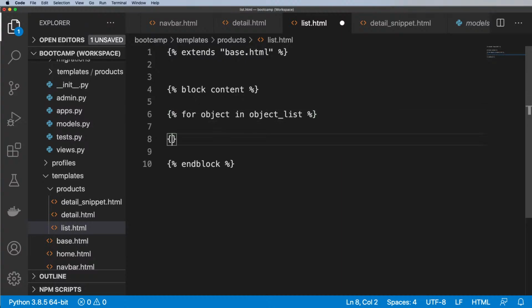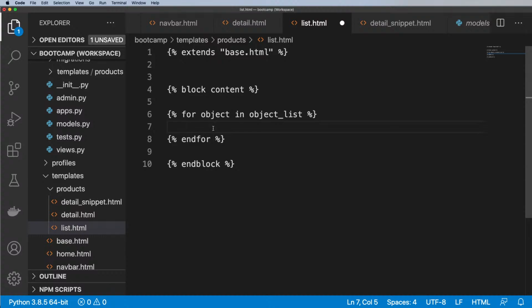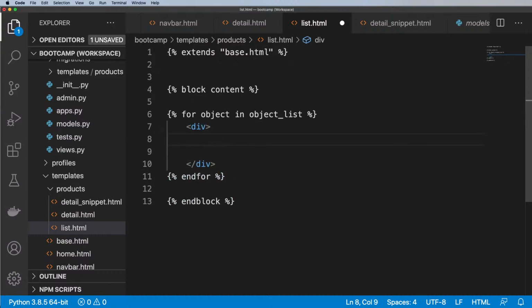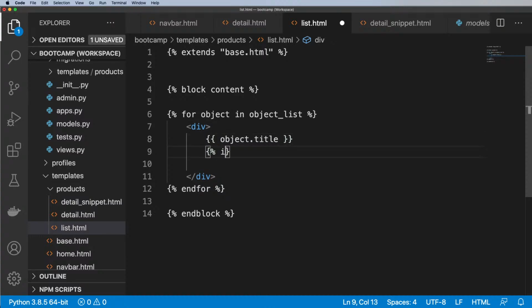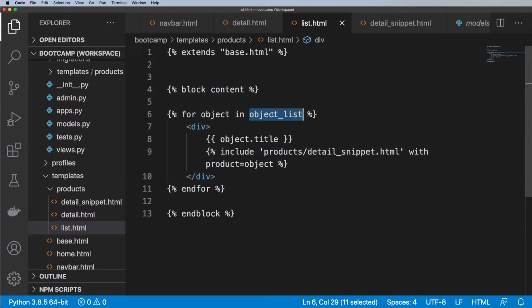These are conventional ways of writing this. And then in for. So yes, this is a for loop. And with this, I can include that product snippet if I'd like. Let's do that. I'm going to make a div class here, and we'll say object.title. And then we'll also include the products/detail snippet.html with product equaling object. Okay, so that is roughly how we'd render that out, but how do we actually create an object list, and how do we render a list.html?